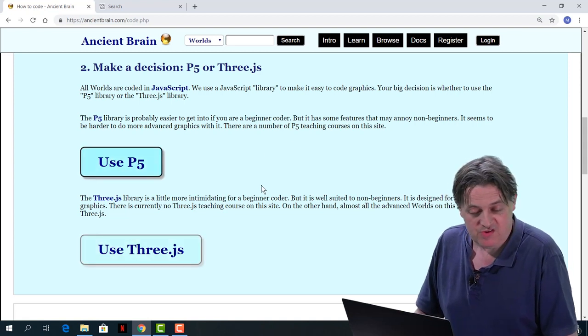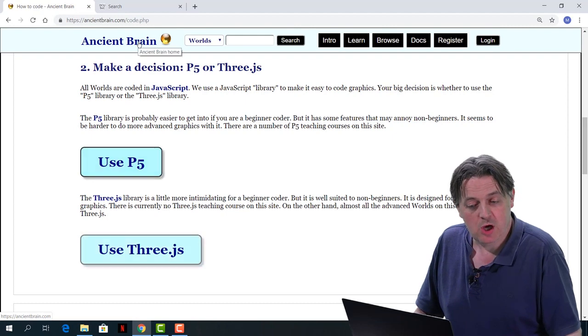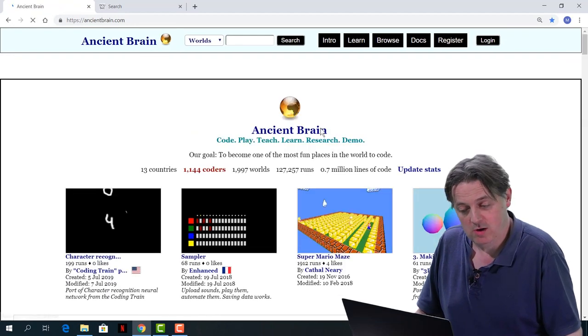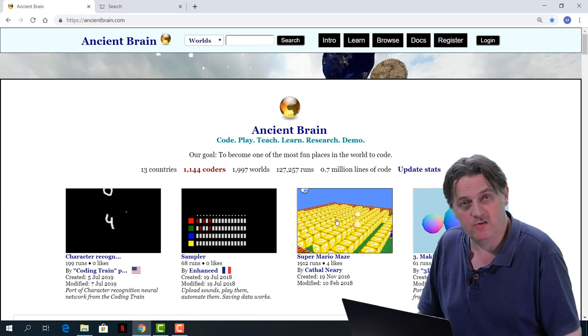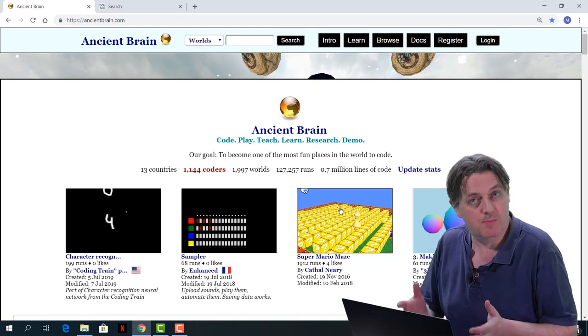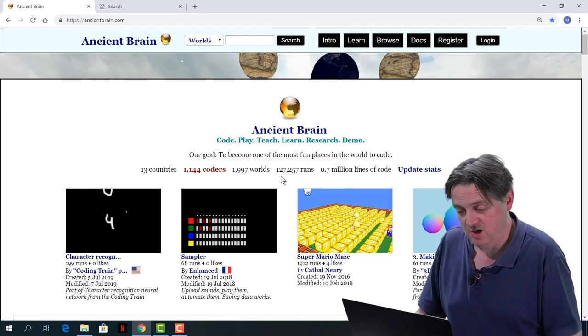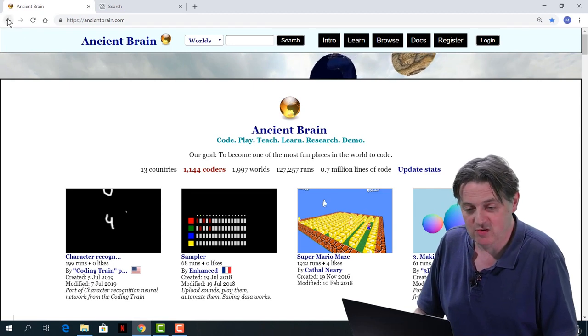So you can make your own decisions, but one of the things you have to do is that if you're copying any existing world that's on the site, you have to go with what they're doing. So if we look at this one, Super Mario World, that's using 3JS. So you've just got to go with 3JS if you're going to make modifications to that world, if you're going to copy it into your own version and make changes to it.